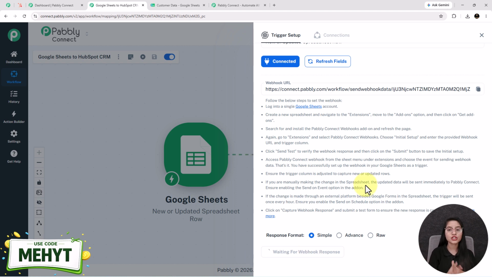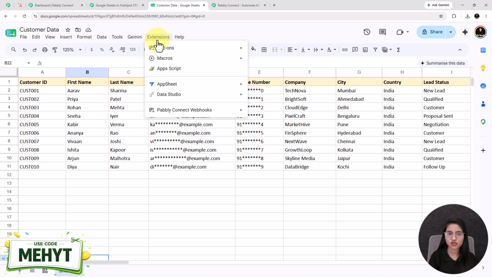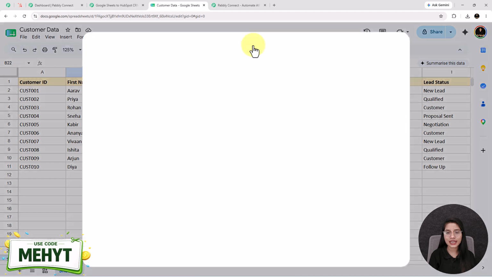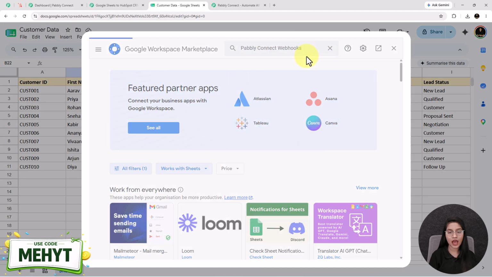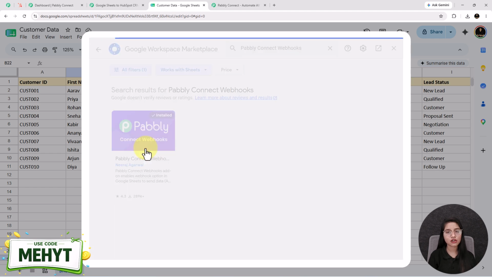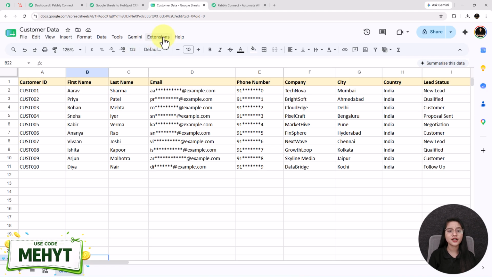Now I am going to take you towards the sheet where I maintained all my customer data. See, this is the sheet and I want to send all the customer details to the Pabbly Connect. So for that, at first you have to click on this extensions option. After that, click on this add-ons and next click on this get add-on. After that, search for Pabbly Connect webhooks in the search apps field and you have to install this Pabbly Connect webhooks inside your Google Sheet. Once you installed it, it is going to appear here like this.